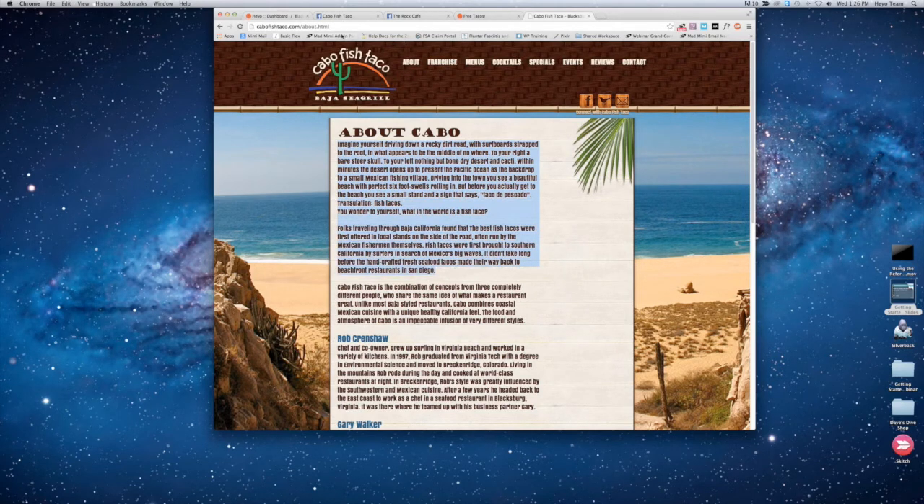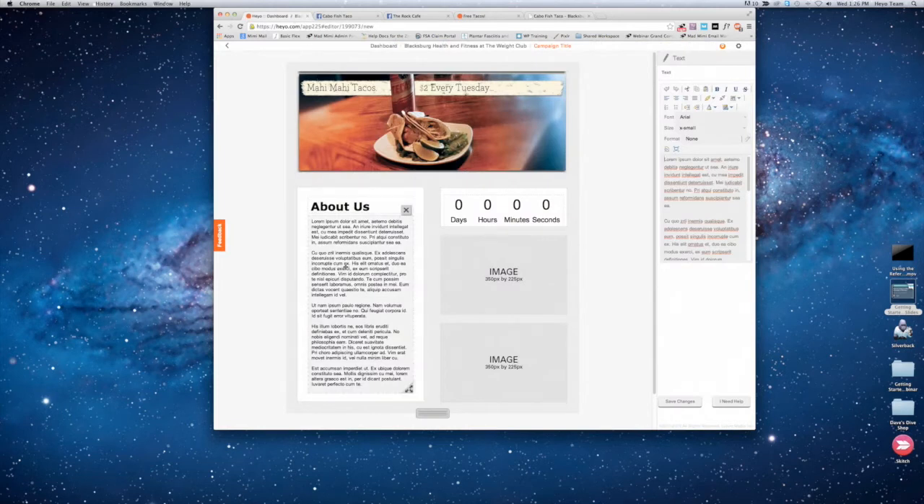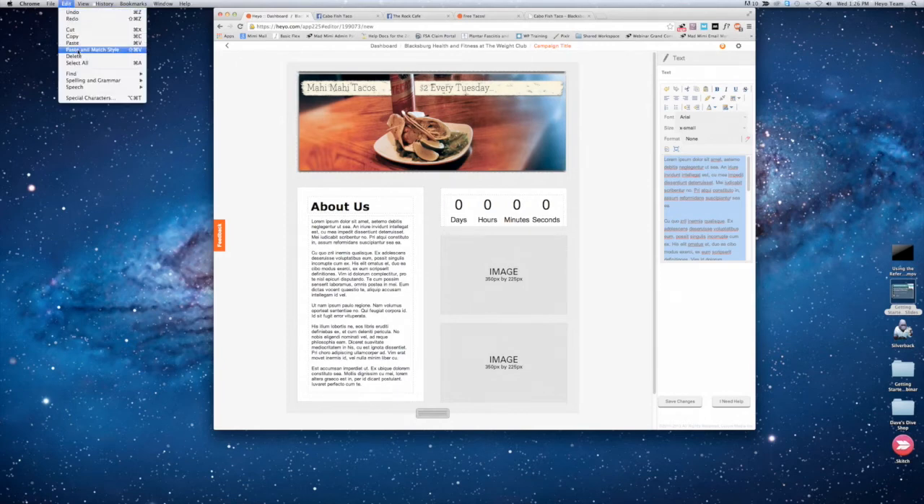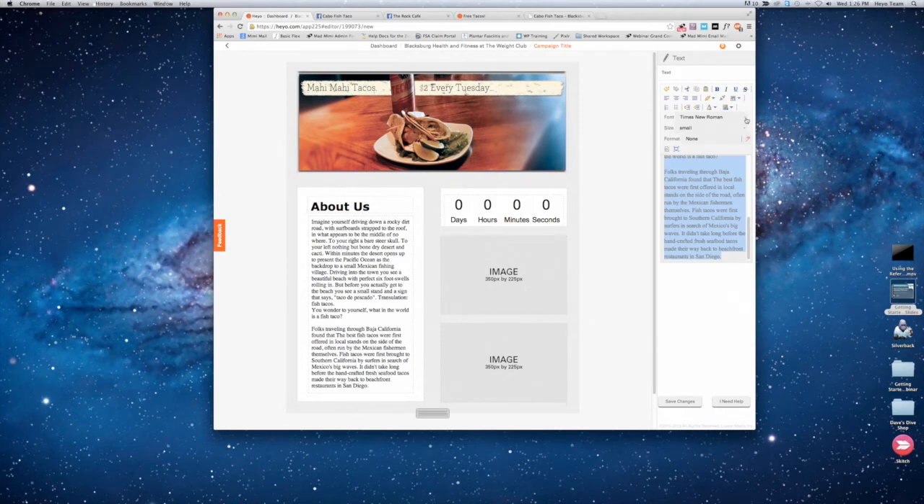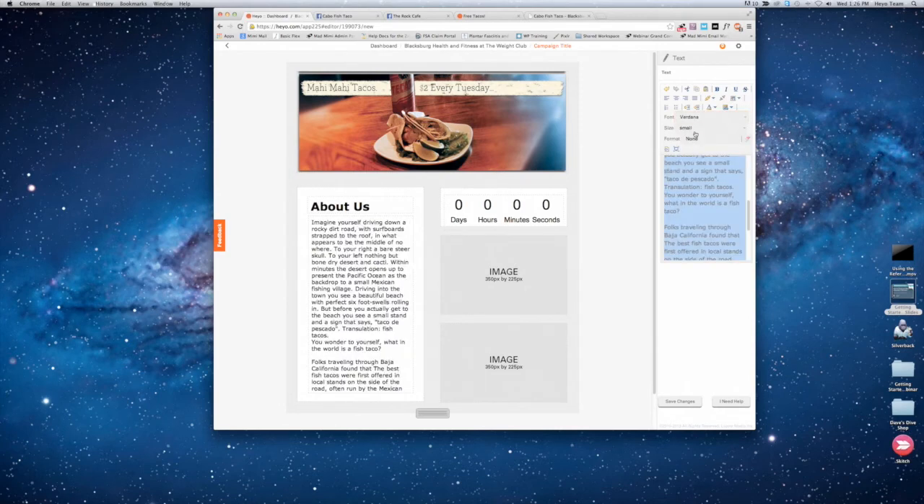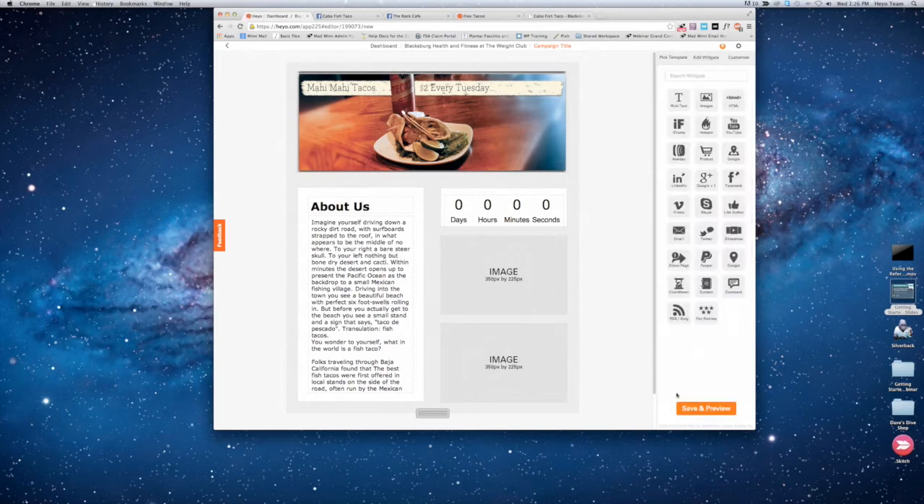So I'm going to just copy that text, go back to my campaign. Here's my text widget. I'm going to paste that in. Excellent. And you can see that I've just pasted in my own copy there. I like that, my own text. So I'll just save those changes. So I like that on the left side.